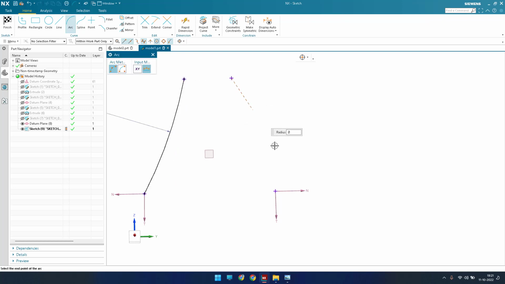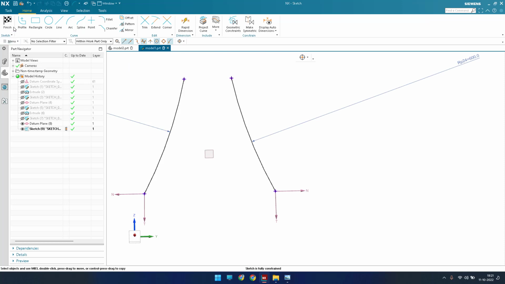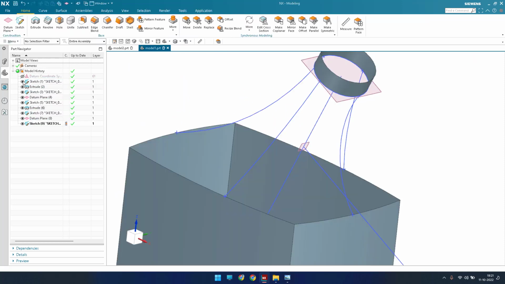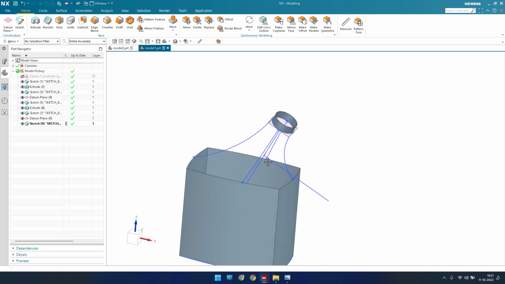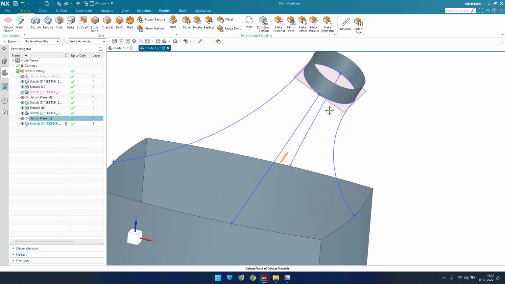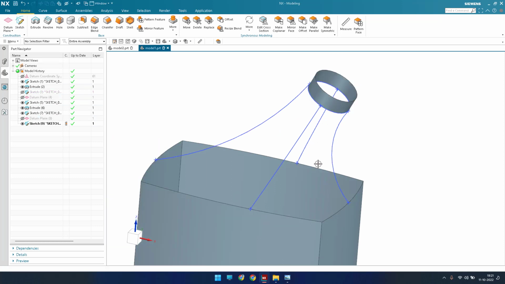Okay, so in the same way, I'm going to do it on this as well. Okay, so sketch is fully constrained. We can finish the sketch and switch on all these things. Okay, so we don't need this sketch anymore. We can just hide this sketch and even the plane also. So this plane also we can hide.